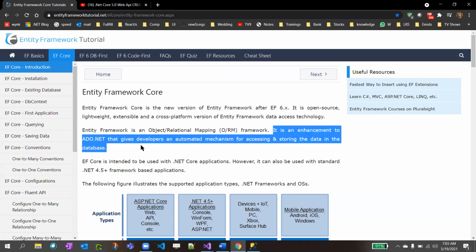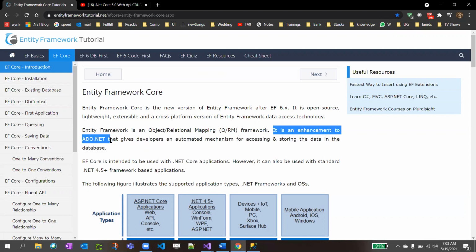In the legacy way, we used to use ADO.NET to connect to the database. The modern way to communicate with databases is through Entity Framework. I will also try to give another video for communicating with the database using ADO.NET. But in this session, we are going to do it only with Entity Framework.